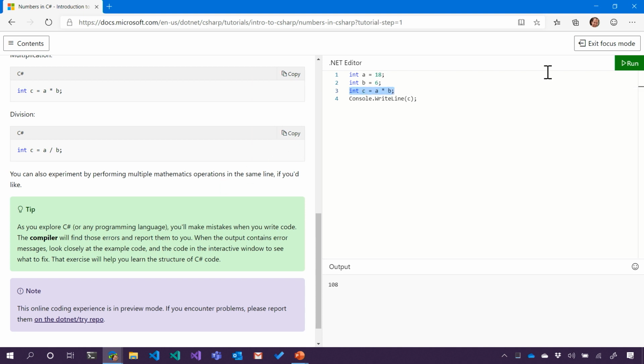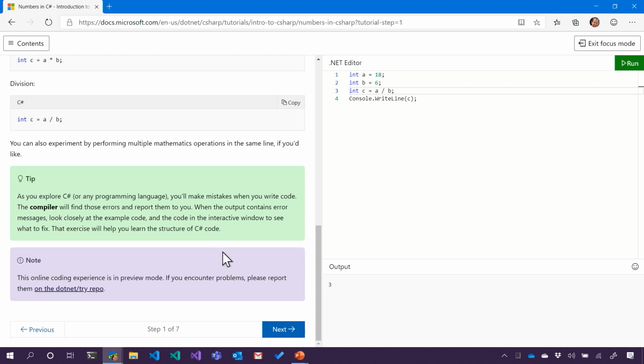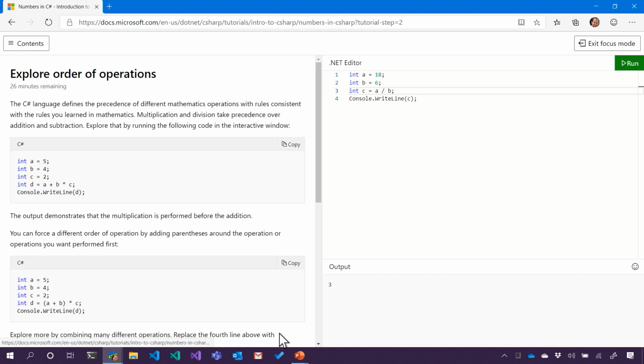So let's try out division. All right. So 18 divided by 6 is 3. All right. So that works great. And of course, you can do multiple operations in the same line, but then you have to start thinking about order of operations. Yeah. So let's move next to the order of operations tutorial.